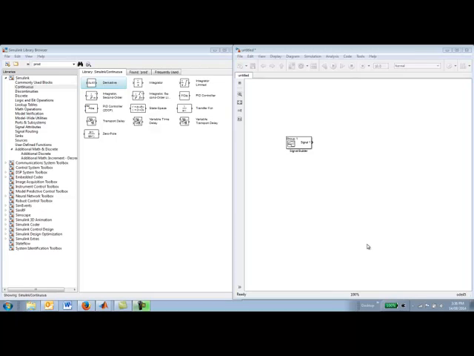There are continuous blocks that could be used a lot. The derivative, and the integrator, which we already used to implement the differential equation. And all sorts of different transfer function blocks that you can search for in the other sources, if you need them.